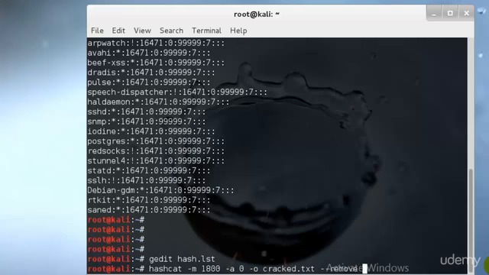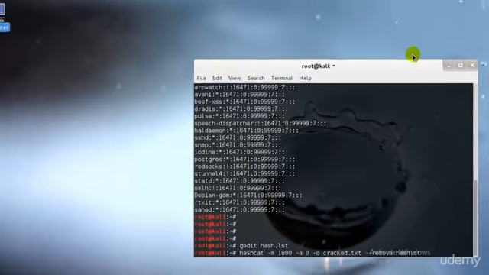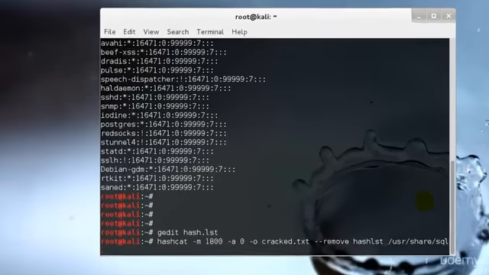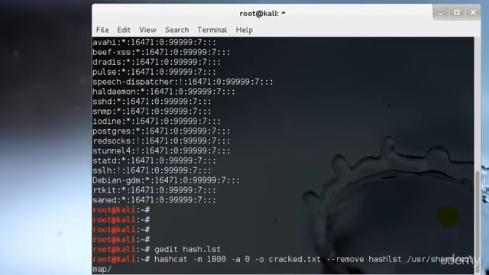remove. I'll just go ahead and move it over here so that it will be clear for you to see. And I'll type /usr/share/sqlmap/txt/wordlist.txt.